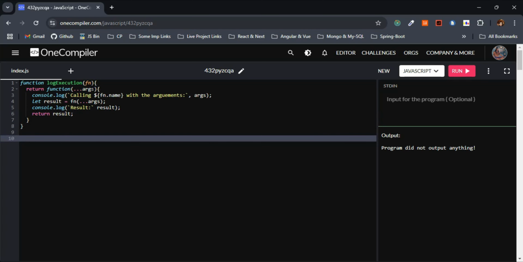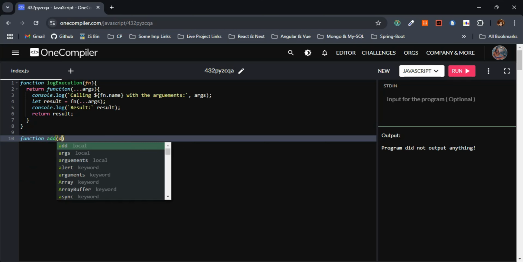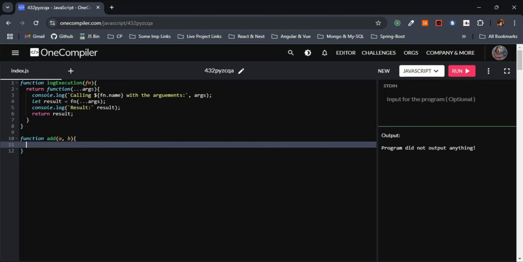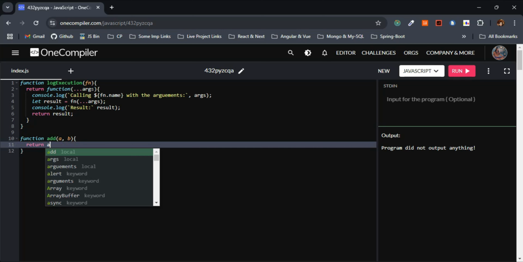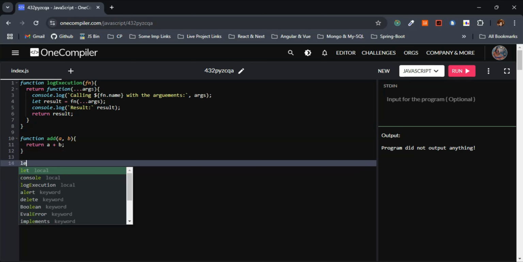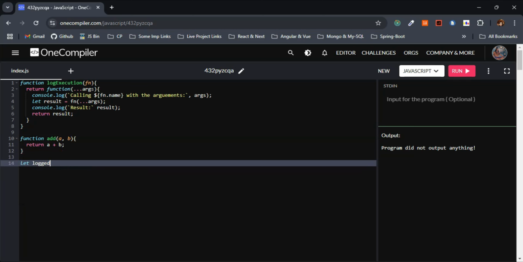So this is it. Next, let's create one more function, a math function, an addition function, right? A simple math function. So I'll give add, let me take two parameters, a comma b. Just return a plus b. So this is it.